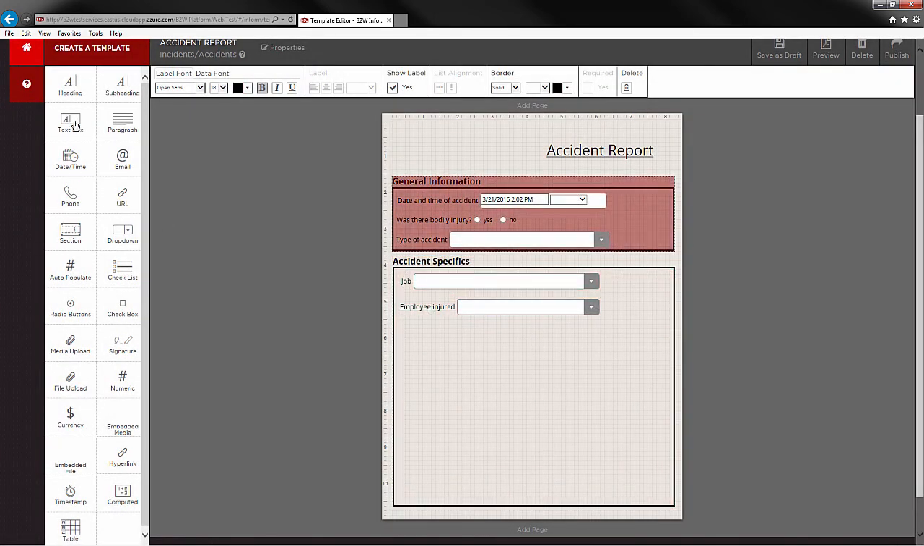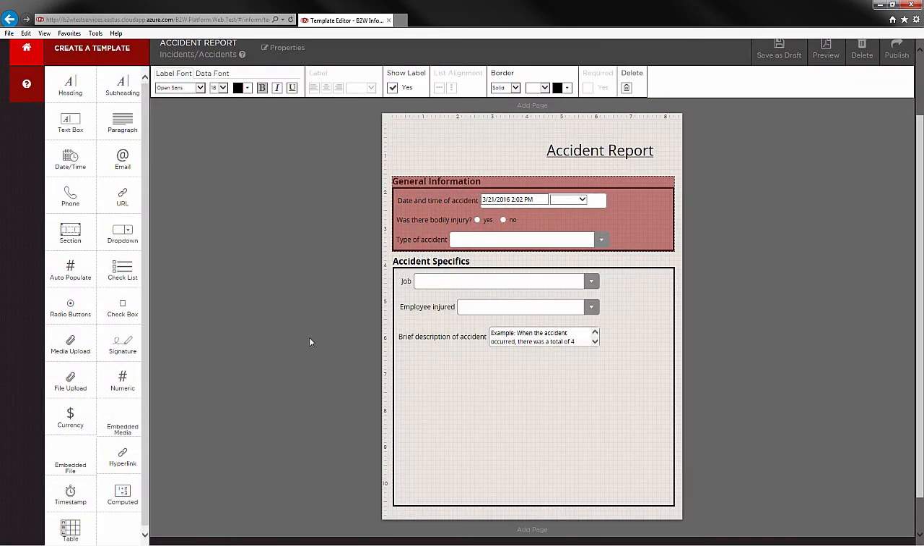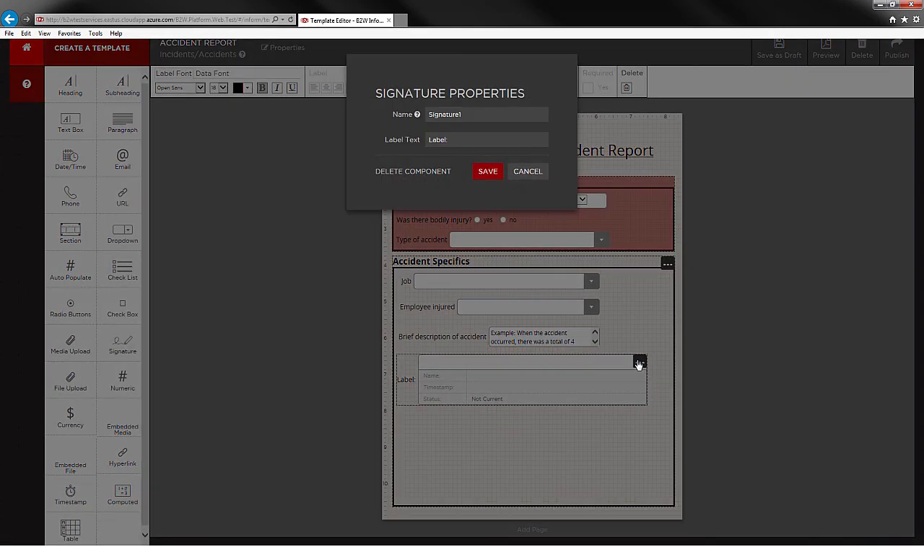Create fields for users to describe something with a text box. You can limit the field to a single line of text or let them type as much as they need to. Add a signature field, and users will be able to sign forms using their finger, stylus, or even a mouse for non-touch screens.